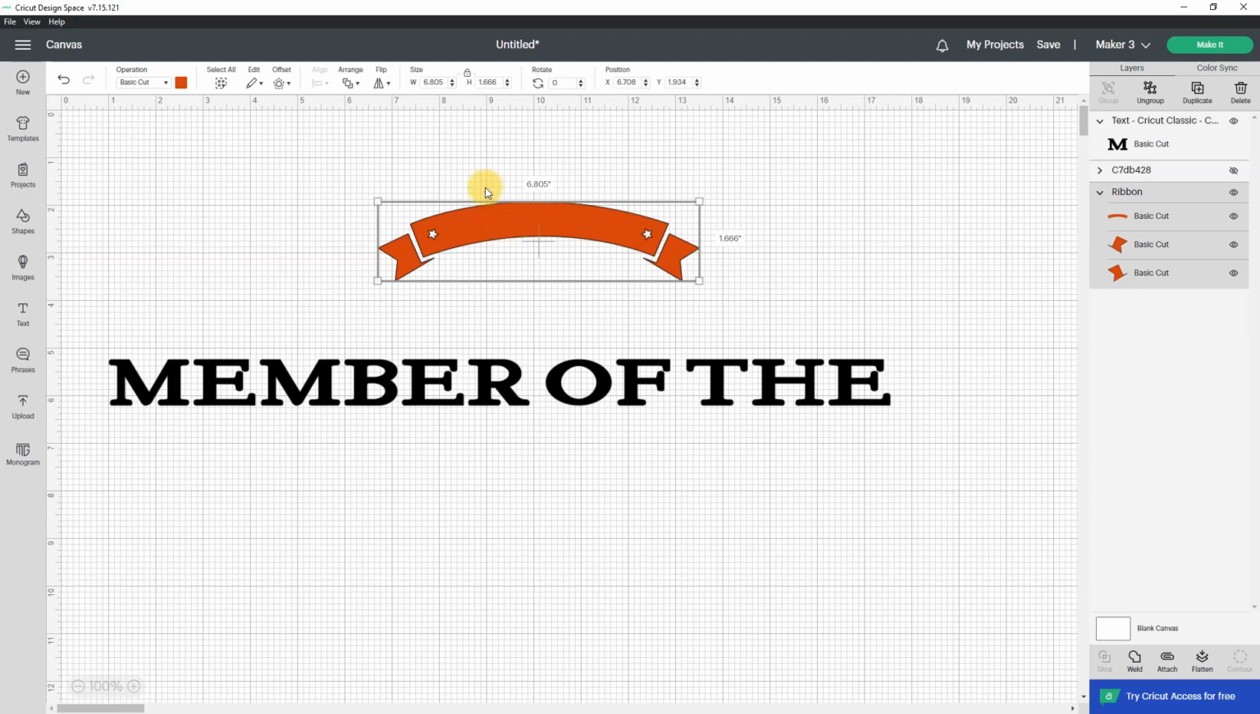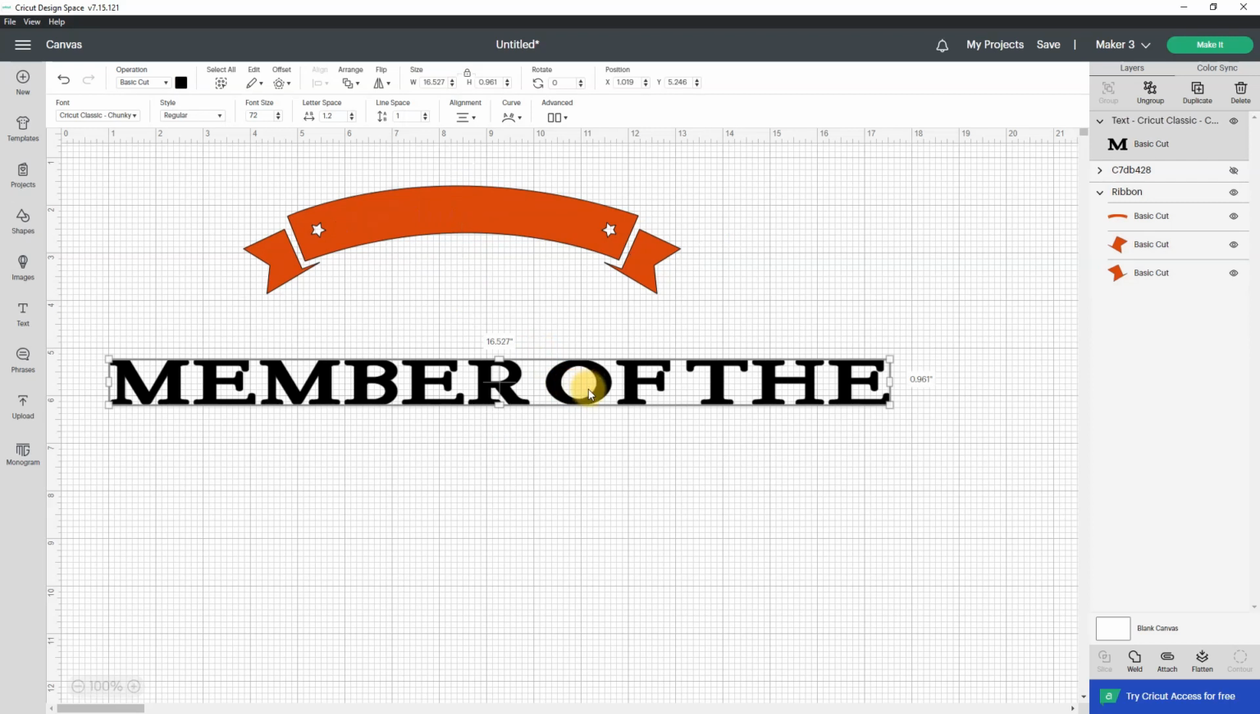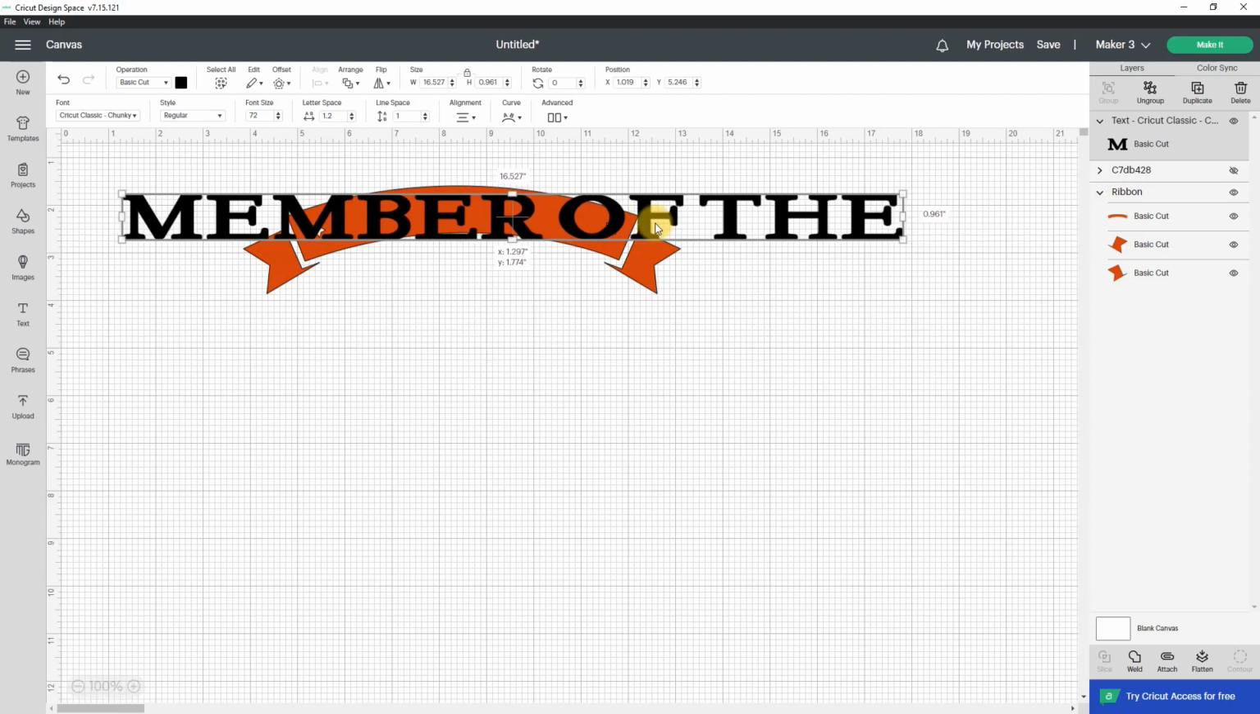I'm going to make this the width of a print and cut. So I'll go up here to size. I'll make sure that my lock is together to keep the proportions. And right here for width, I'm going to type 9.25 and I'll bring it over. And then what I'm going to do is I'm going to bring member of the up top. Now if yours went behind, all you have to do is go to arrange and bring to front, and it'll put it in the front.